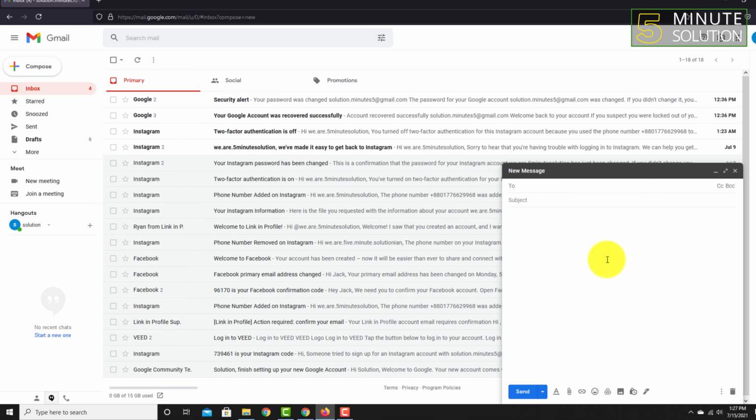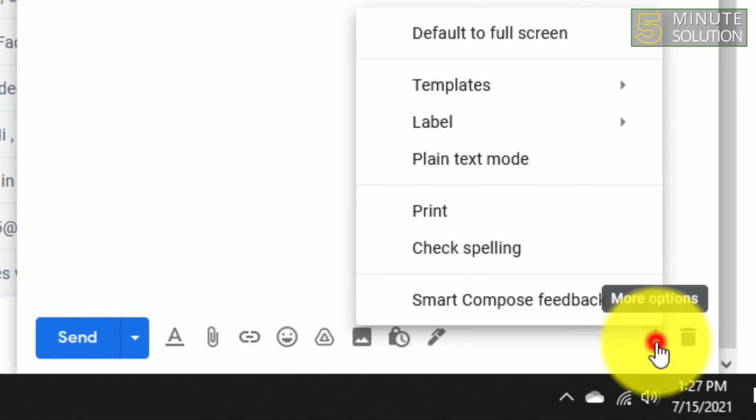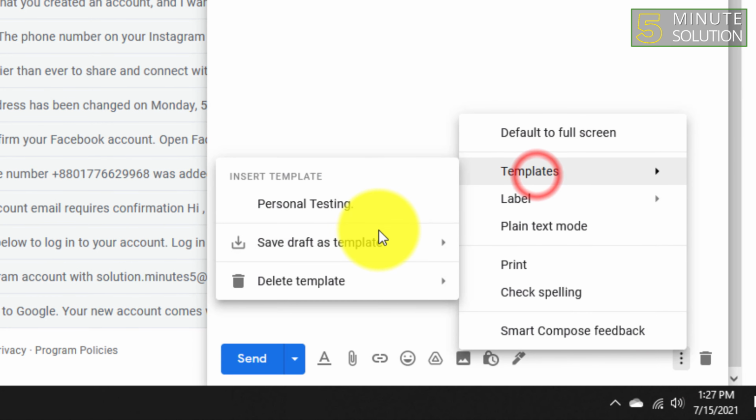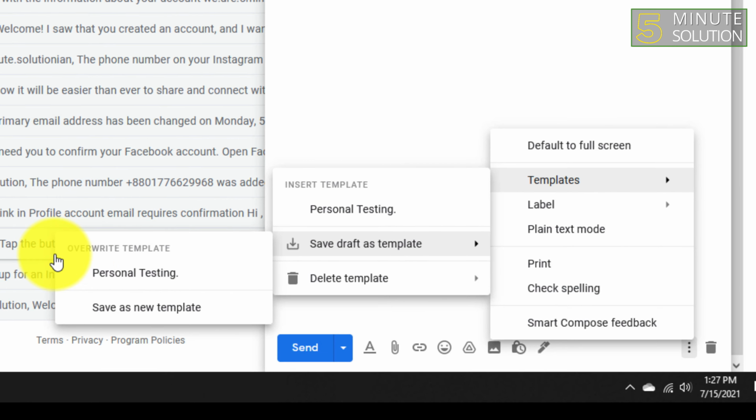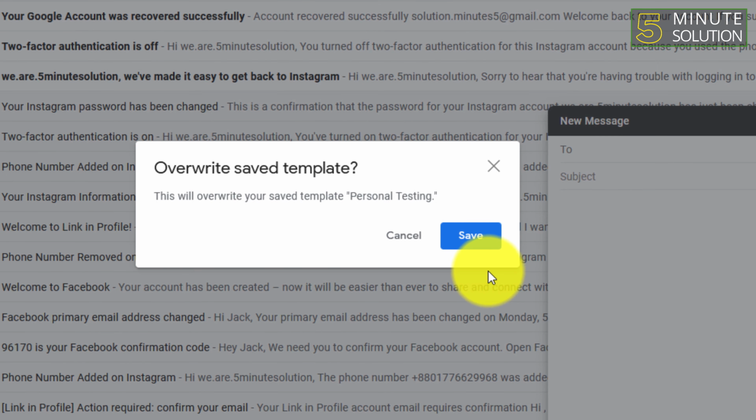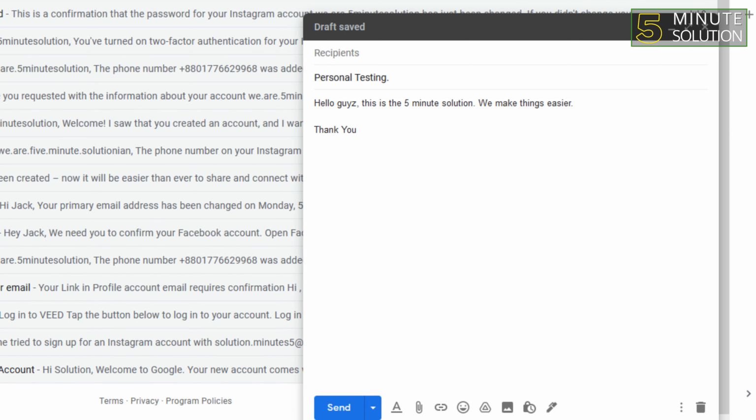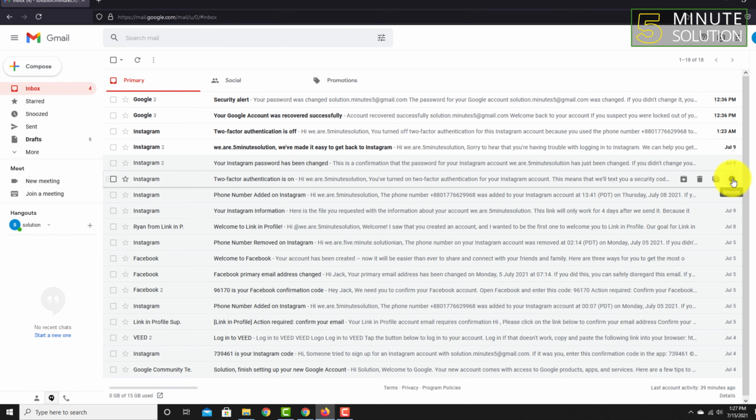Now let me show you. If you want to add templates, just click on the three dots. Now click on Templates. Now simply select the Personal template, and here you can see your template is showing. Now you can simply send mail to anyone else using this template.